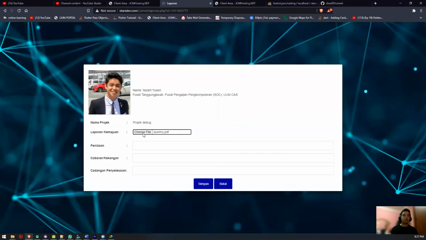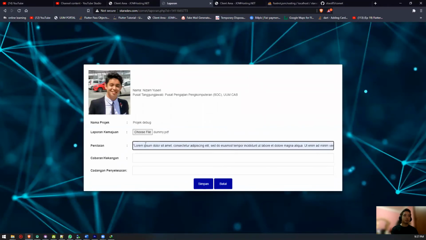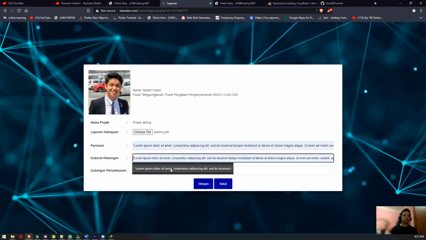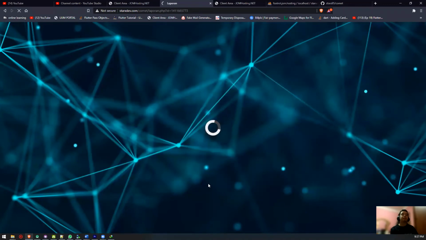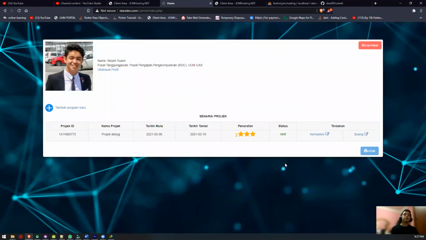So I'm going to choose this file, and for this I'm going to use dummy text. Then click on save. Now the project report has been updated.